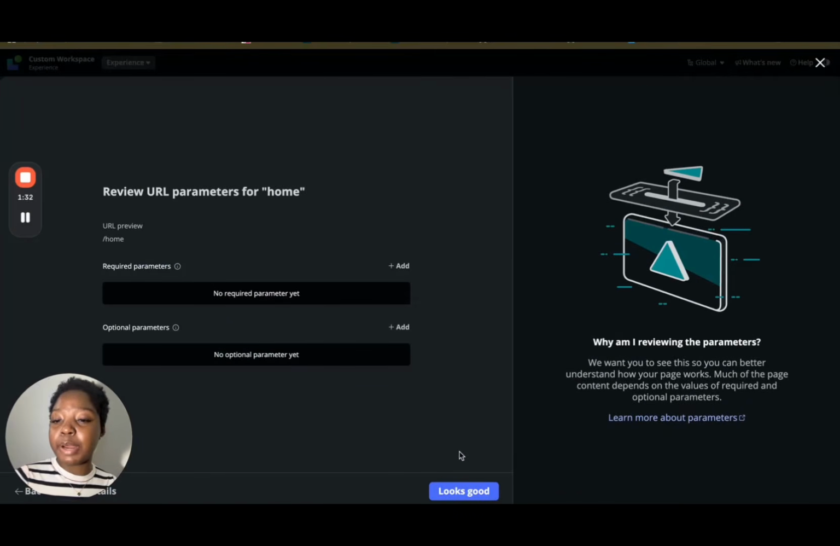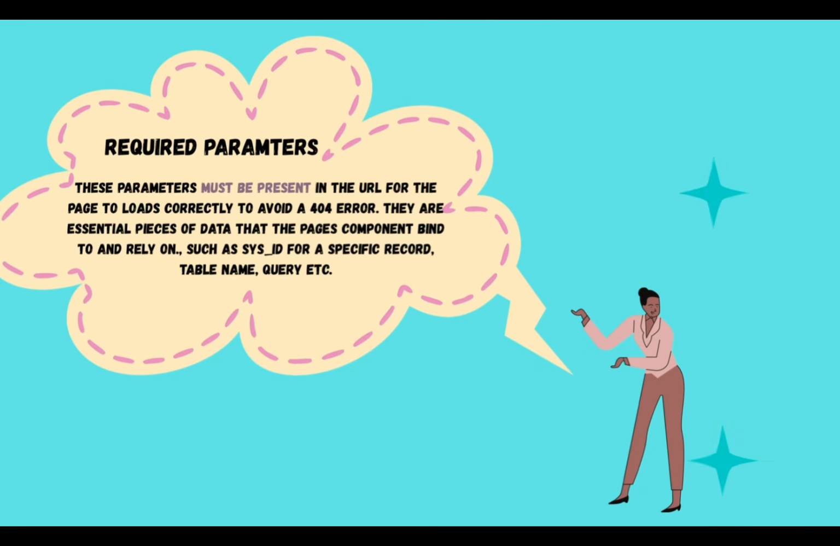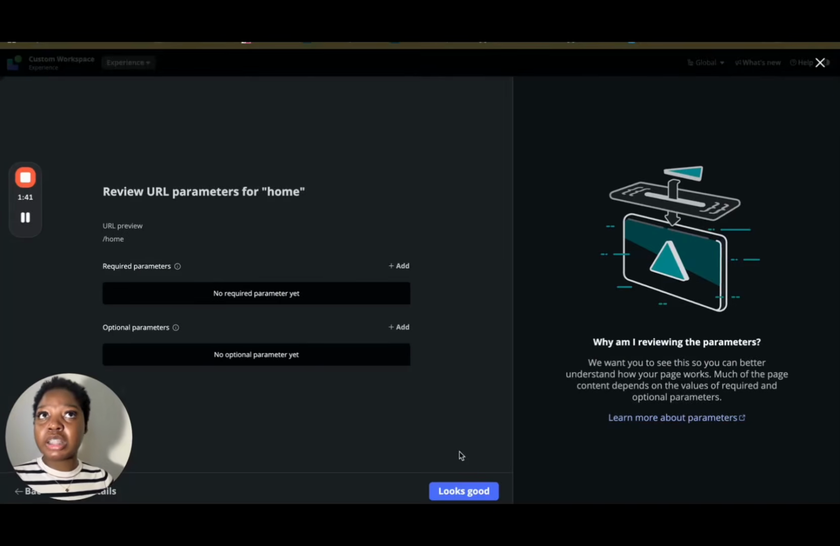Now, required parameters are part of the URL of a page. The page would not load properly without required parameters. Let's say, for example, we're working on a record page. Some of the required parameters, which we'll see in a second, are the table and the sysid. If the table and the sysid are not present in the URL for the page, we would get a 404 error. So they are very, very important.